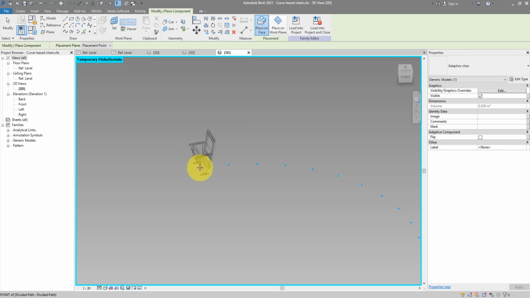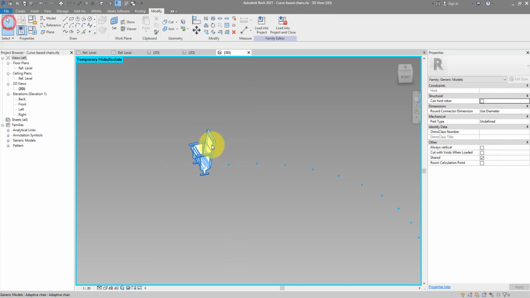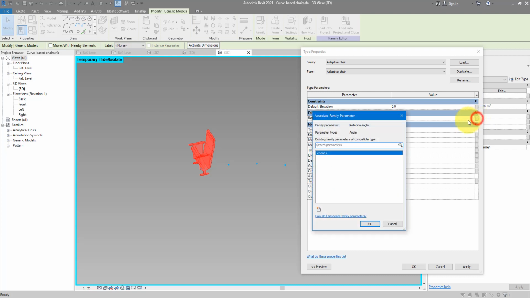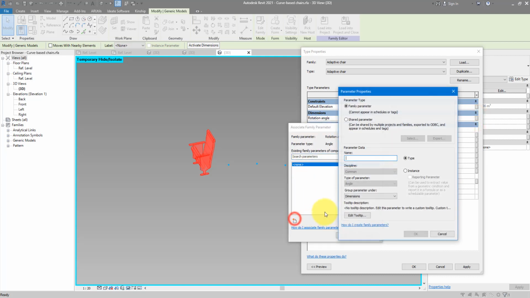I can now place the chair one more time. Go back to properties. And I can see, firstly, the angle can still be edited, but I also have the choice now to link this into a new parameter. Let's call this one rotation angle as well.